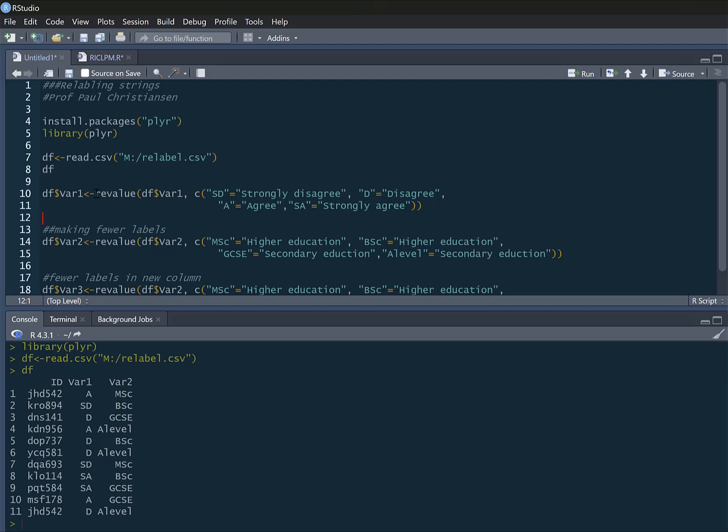So what we can do is we just say revalue, we tell it the column that we wish to revalue, so we'll do variable 1. And then we add a list of things we want to revalue. So we have c, meaning create a list of things we want to revalue. And then we simply say what the string is in the column, so SD, and what we want to change it to: equals strongly disagree. D equals disagree, A equals agree, and SA equals strongly agree. So we're going to change those to say the full name.